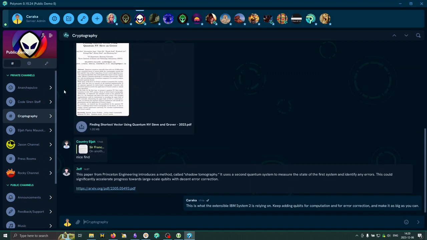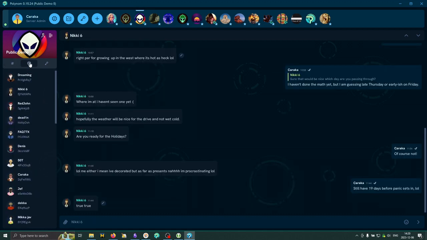Also available in the left pane are direct messages. These are one-on-one conversations you have with other people on the server. They are fully end-to-end encrypted using the keys of the two participants, meaning the server owner can never eavesdrop on your conversations.